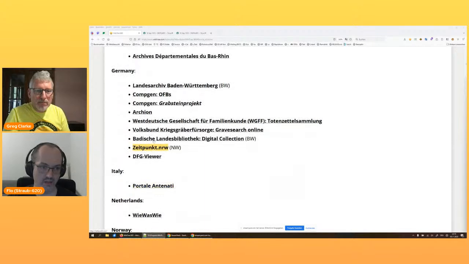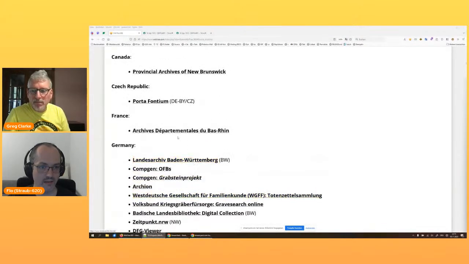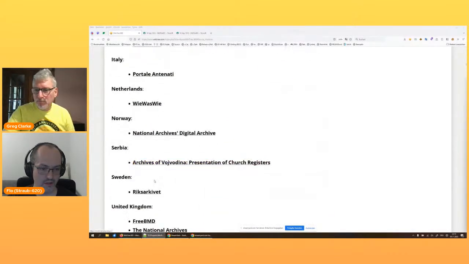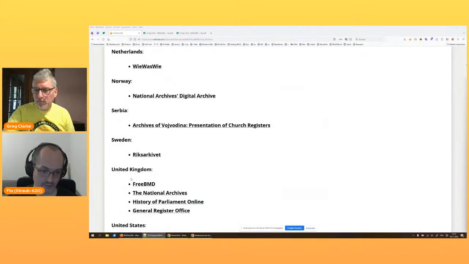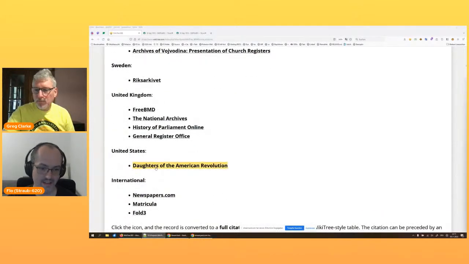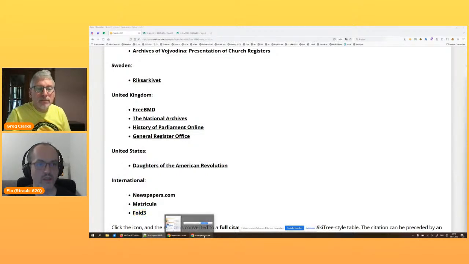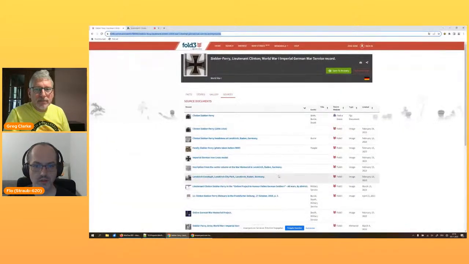And we have a lot of German pages for obvious reasons. And we have a Czech archive here, a French one, Dutch, Norway, and it's a bit of UK because of Ian, I guess. We have the Daughters of the American Revolution, newspapers.com, and Fold 3. Fold 3, I wanted to show a bit because there Ian built a cool feature.